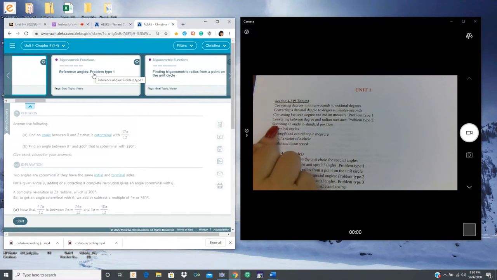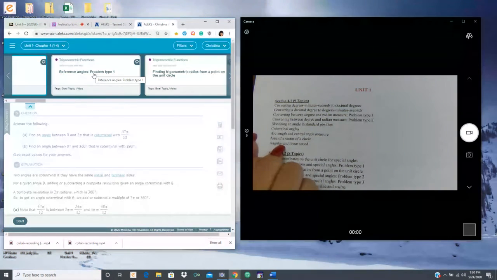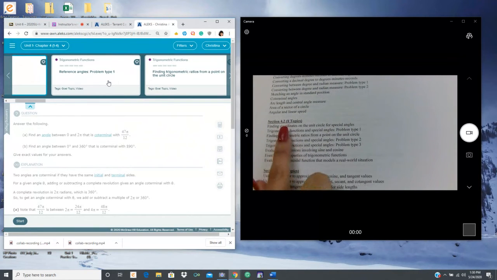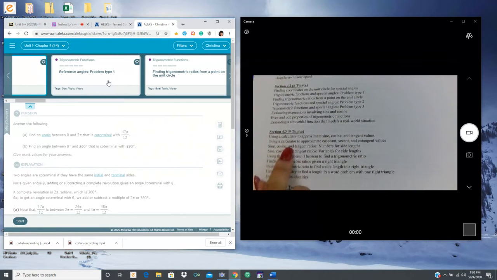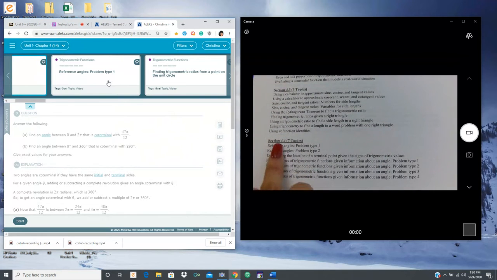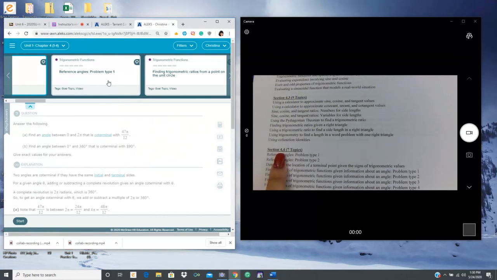I can continue to go through it and say, okay, what about this? Reference angles. Reference angles is not listed under the 4.1 topic, so it's not one that you want to work on if you've only heard 4.1. I can go through and find where reference angle is discussed. Reference angles are referred to in section 4.4. So I don't want to start this particular homework until I've covered 4.4.